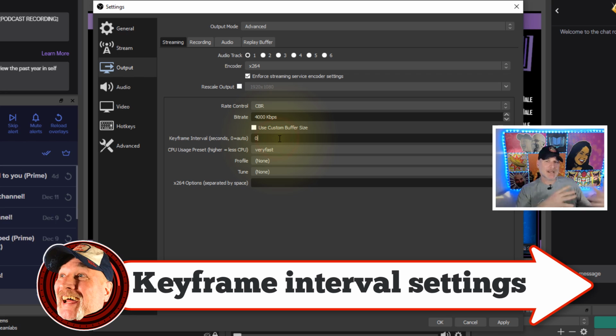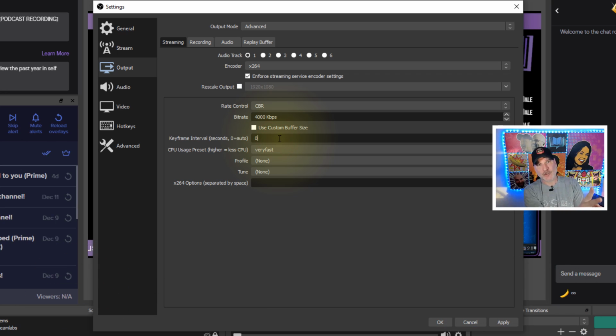Keyframe interval. It's kind of like Streamlabs OBS. Once again, I know a lot of people are going to say, well, wait a minute, Walt, it says 2 and you have it set to 0. 0 is auto, okay? You can get away with auto, but if you want to feel comfortable, you can just take that 0 out, put that 2 in its place, and then apply it.